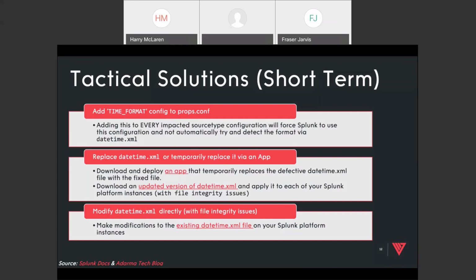So at the top, we have, if you add time_format to props.conf for every source type and ensure that you articulate the correct regular expression for that timestamp, this will again force Splunk to use that configuration rather than it defaulting to its automatic detection of time. This will then ensure that its regular expression, which is missing that key 2, will be skipped.